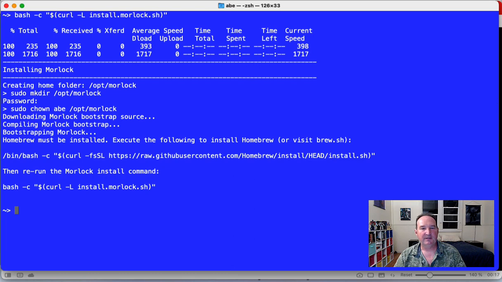All right, now what does it say? Homebrew must be installed. Execute the following to install Homebrew, or visit brew.sh. So here's the Homebrew installation command, and then we need to rerun the Morlock install command. Now I do actually have Homebrew installed already, and I don't want to reinstall it at all, so I just renamed the folder, so I'm going to name it back again. But if you don't have it already, you would need to install it.